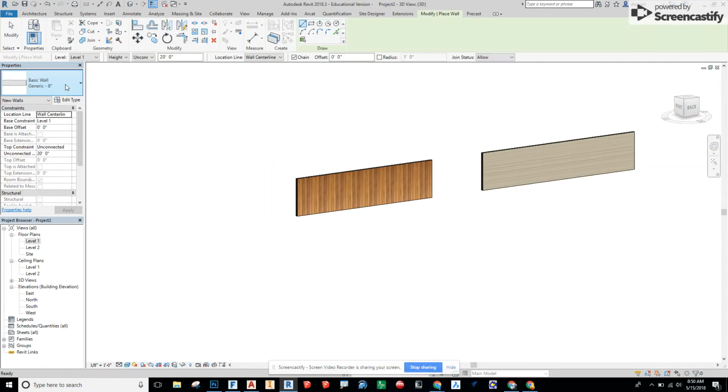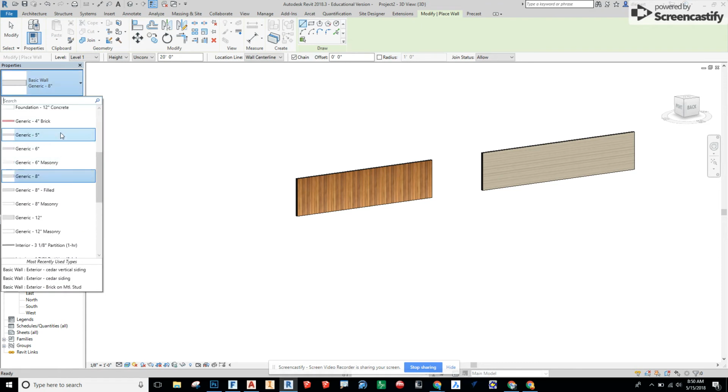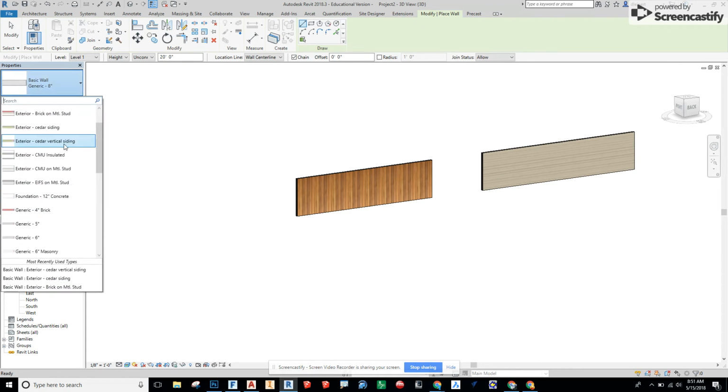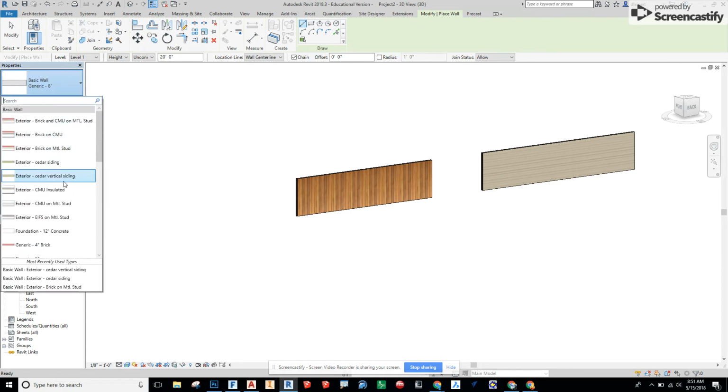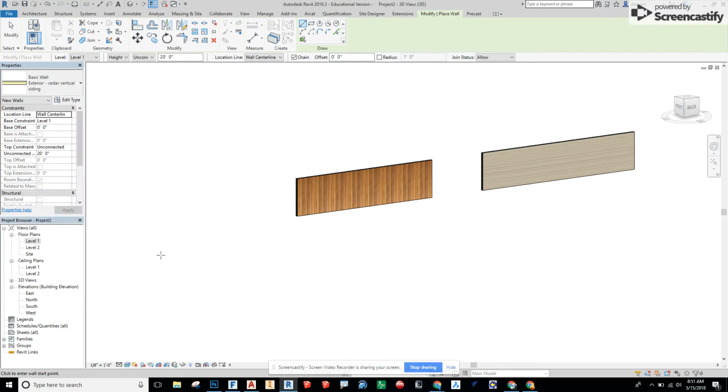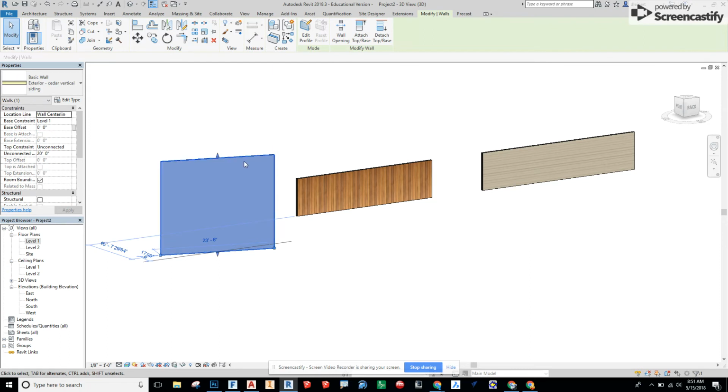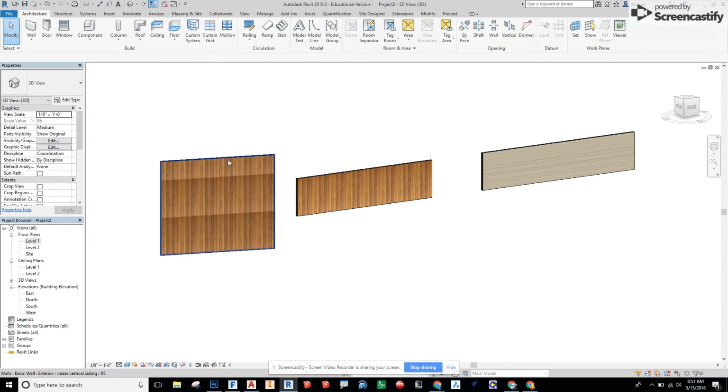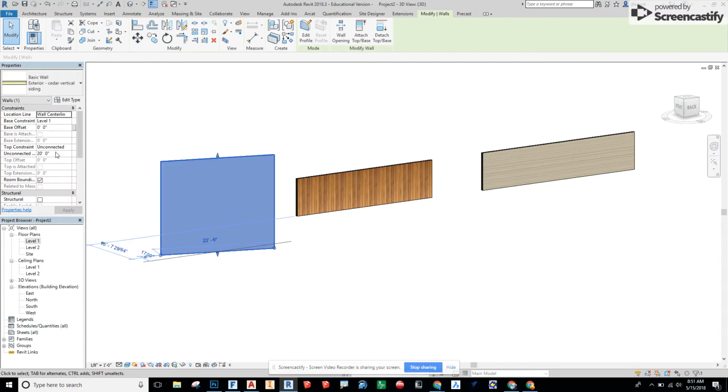So I'm going to go to wall. I'm going to change my wall to be exterior. Let's just go Cedar vertical and draw that out. Hit escape, highlight it, press spacebar to flip it around. And then here you can see it's taller. You can see the shadow effect. I'm going to send it to the height of my level. So that's one way you can deal with it.